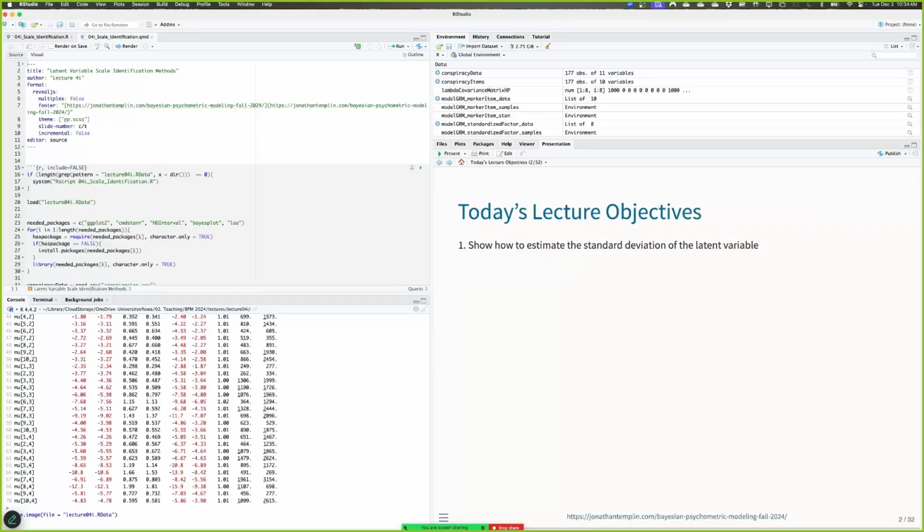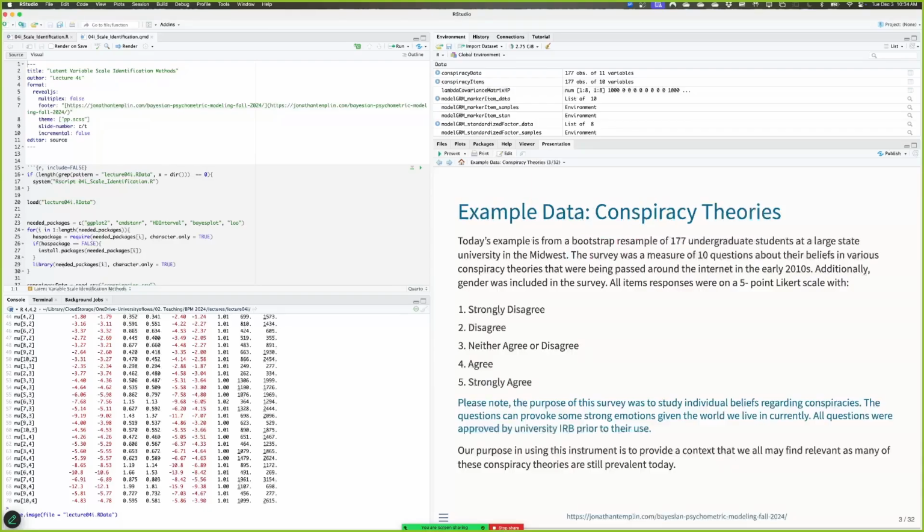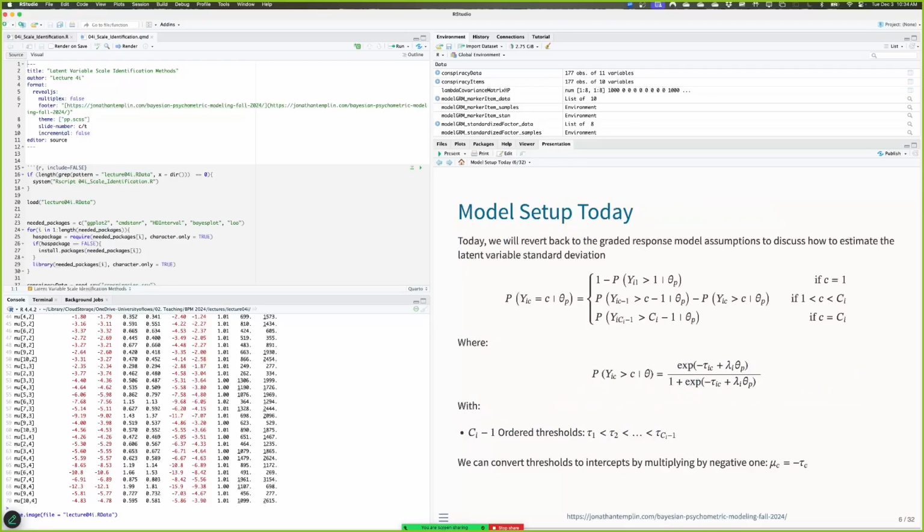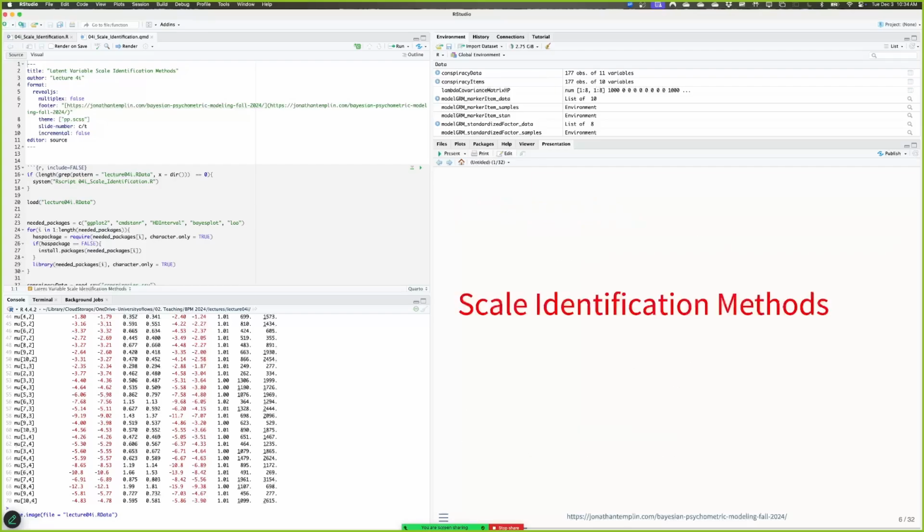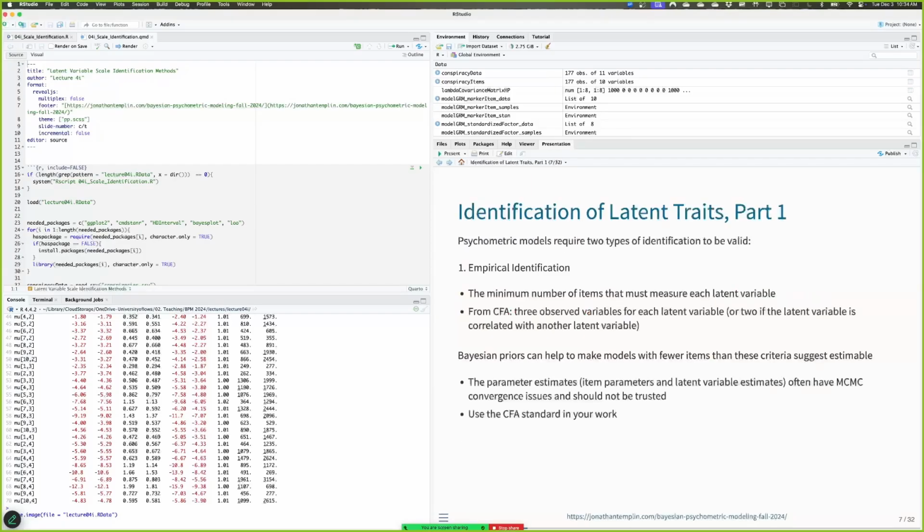All right, so today we're going to estimate the standard deviation of the latent variable. I'm going to show this for standard deviation, but everything holds for the mean, and I'll tell you why and how in just a moment. Still conspiracy theories. Now we're going to use a graded response model, just to show that we can still do this with graded response. Okay, so we've got our graded response model. We're good with it. Ordered logit. Love the ordered logit.